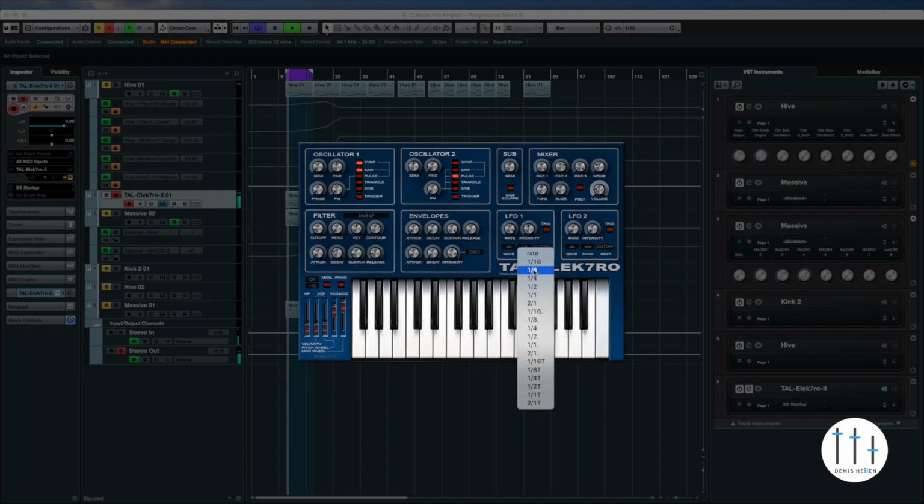So let's just demonstrate it with the faster preset. Or you can have it set to rate free.